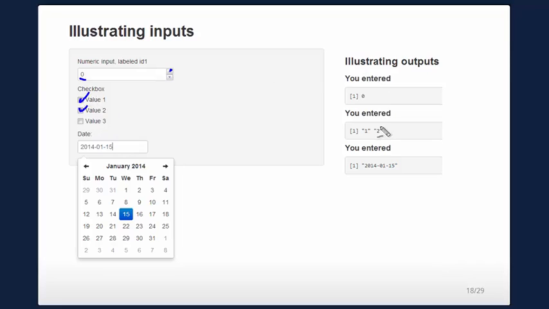Whatever you check over here. So I check the two values, and you can see they come out over here as you entered 1 and 2. The 0 is you entered 0, and then I click the date, which I think was actually the date I was doing this, and it says you entered that date. Okay?